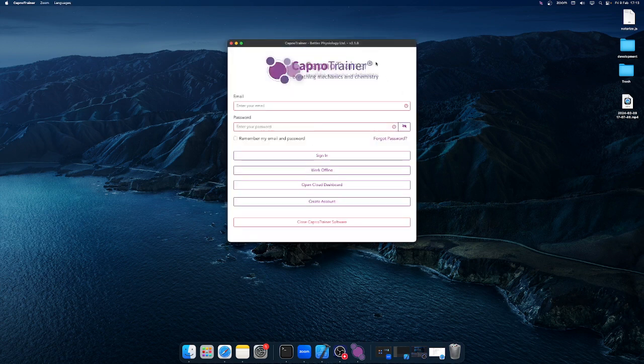So your CapnoTrainer software is now installed on your computer, and you can sign in by clicking on enter your email address and password and clicking on remember, and then clicking on sign in.